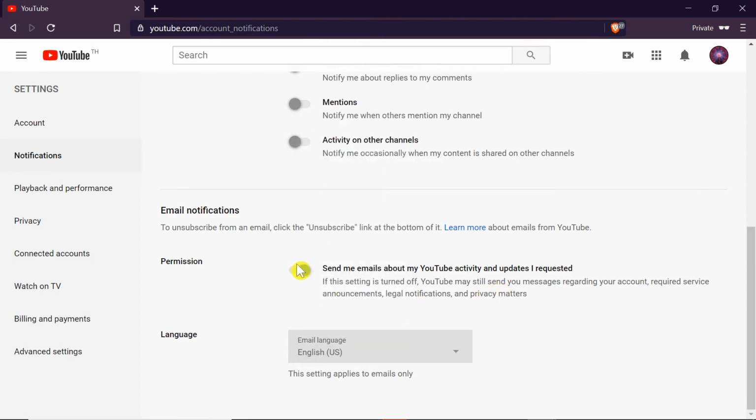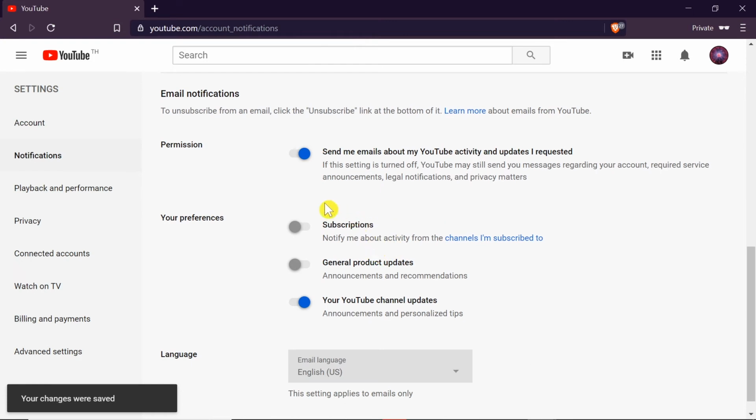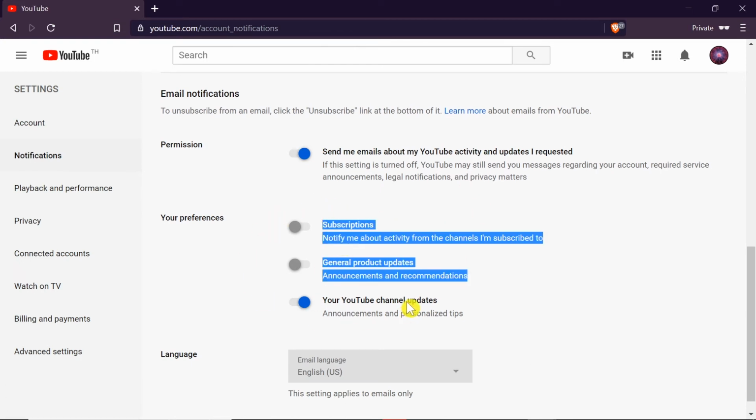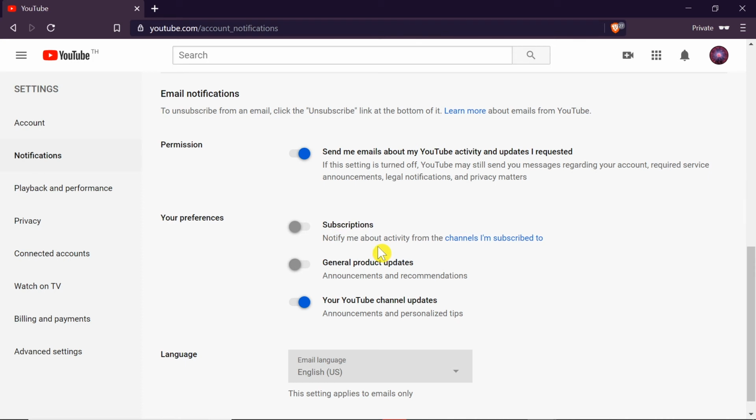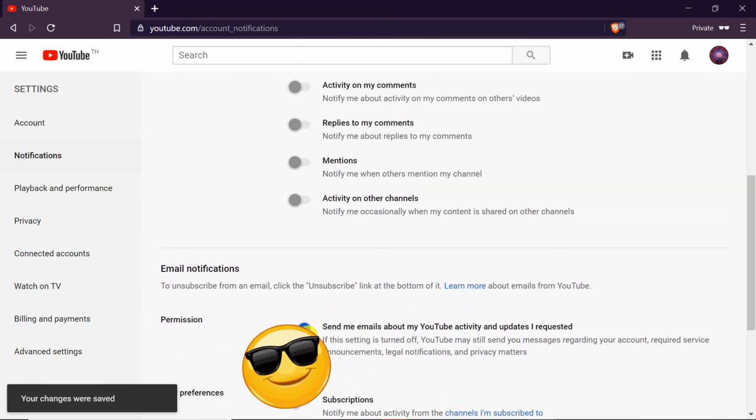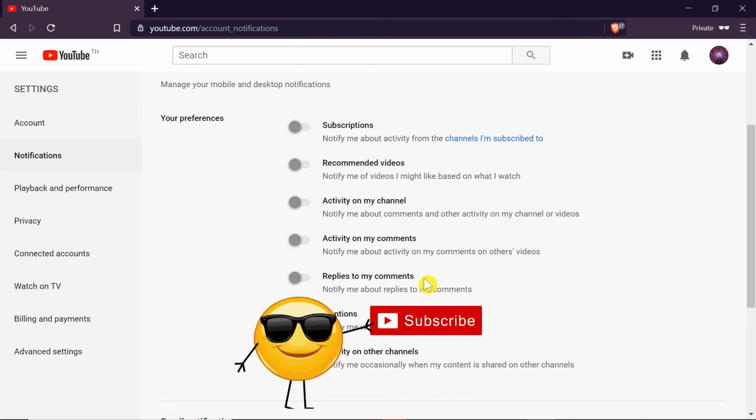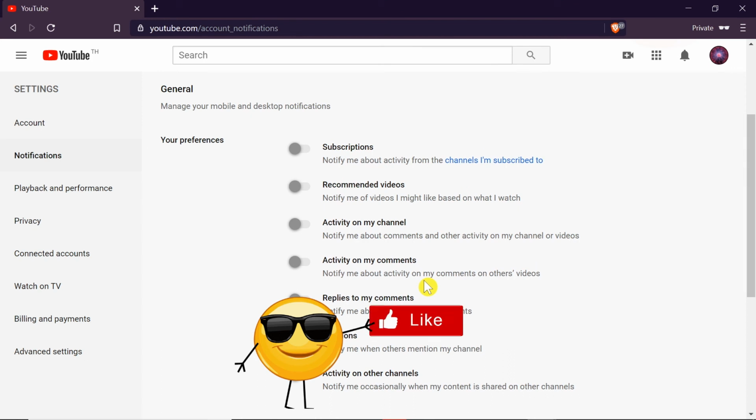We can also turn on permissions for emails and then just choose our preferences over here, what type of emails we would like to receive. So for example, we don't want to receive subscriptions, so it's off. We don't want to receive general product updates, so it's off. But we would like to get updates about our channel, so this one would be turned on. I'm gonna turn it off for now. And off over here. So this is how we turn off notifications on YouTube.